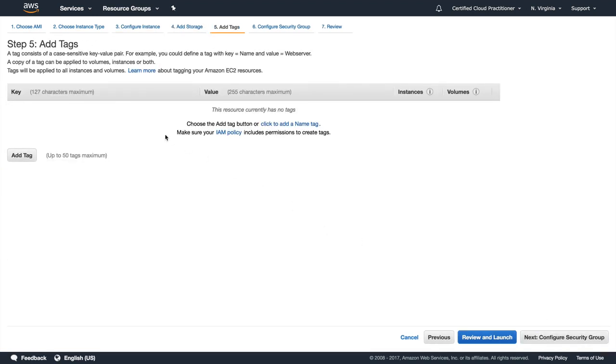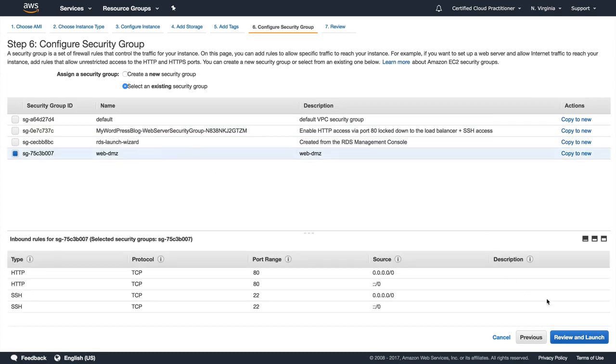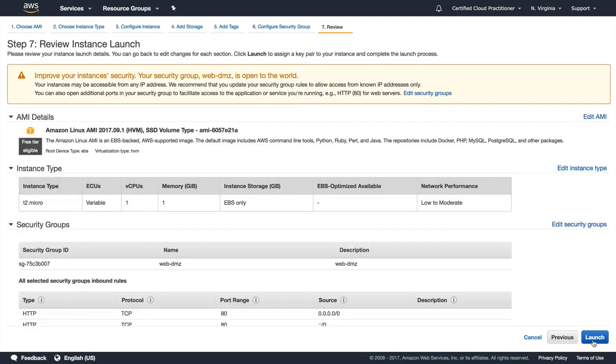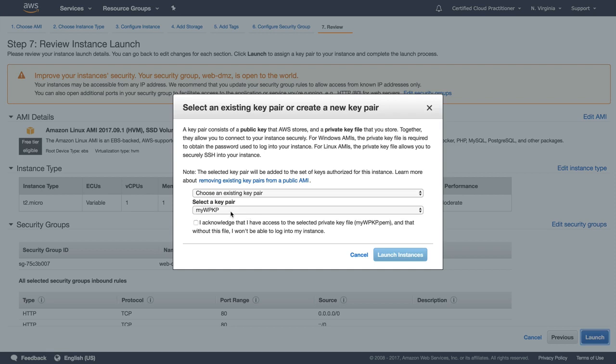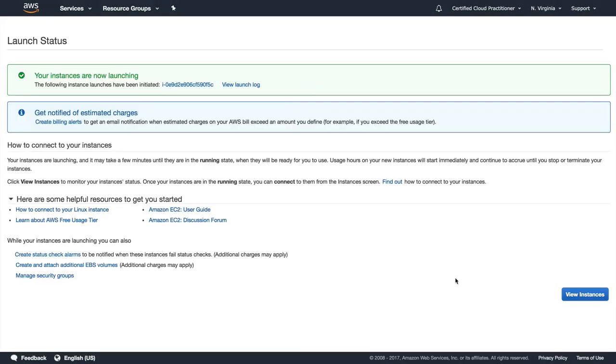Now with tags, let's leave tags off for now, because you do need tags for Inspector to work, so I want to show you how it all fits together. I'm going to put this into my default security group, so it's going to go into my web DMZ security group. I'll go ahead and review and launch. I'm not actually sure if I have this key pair, so I'm just going to create a new key pair just to be safe. I'm going to call it my new key pair, download it, and that's downloaded. I'm going to go ahead and launch my instance.